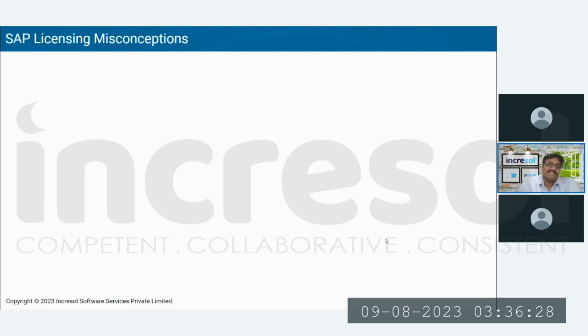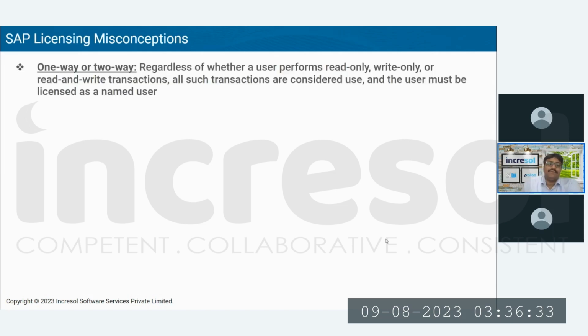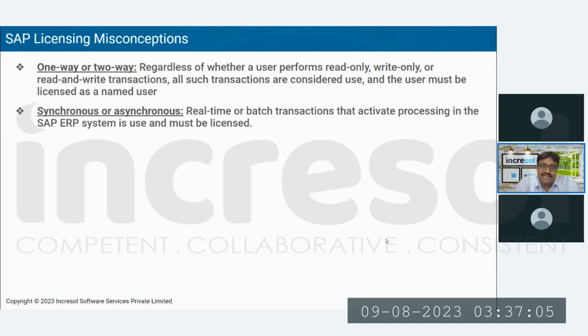There are some misconceptions in licensing, so first we'll clear those out, and then we'll go to the further topics. A typical misconception is that my users are using it in read-only mode, or write-only mode, or read-write mode, so it's one-way or two-way access to SAP. Even so, you are accessing SAP, so whether it is read mode, write mode, or display mode, any mode comes under the licensing obligation. That should be handled as a named user. And there is also the synchronous or asynchronous criteria.